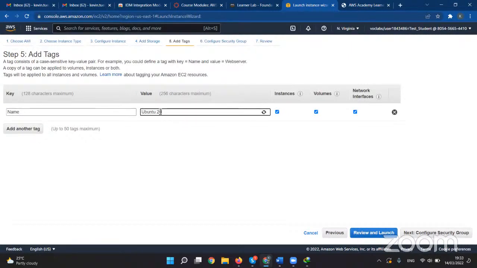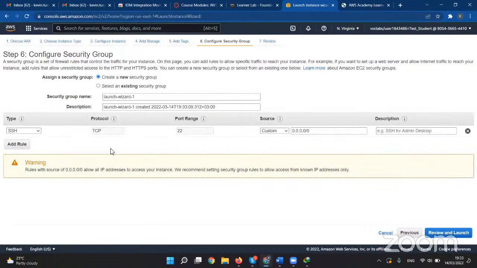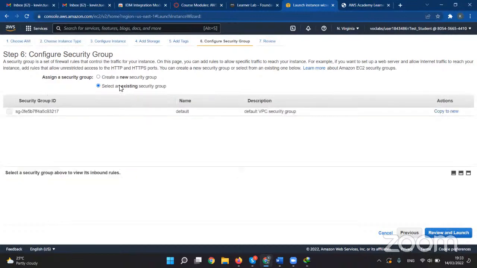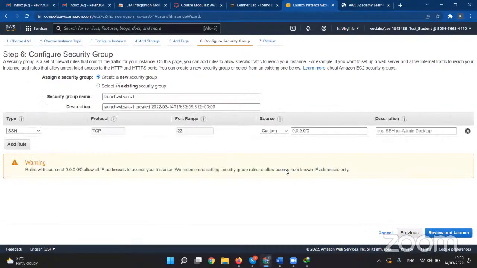Ubuntu 20.04 server. Next, configure security group. I can allow SSH. It's fine. Let's do that one. I don't have an existing one, I'm sure of it. This is the default one, but I can just create a new one.